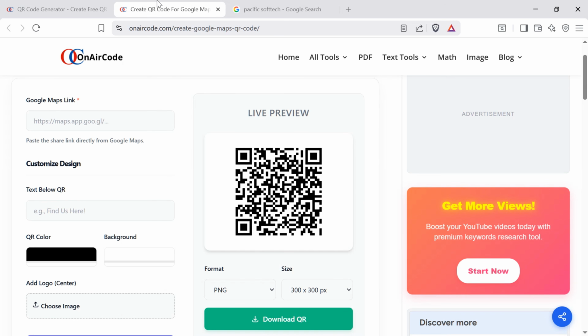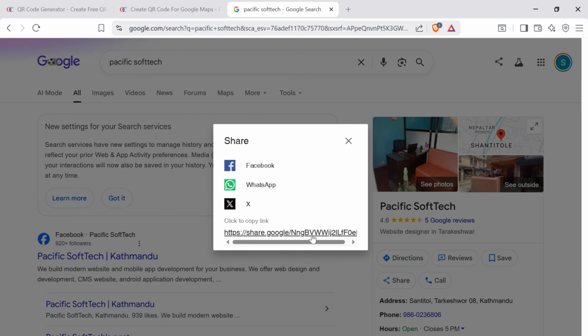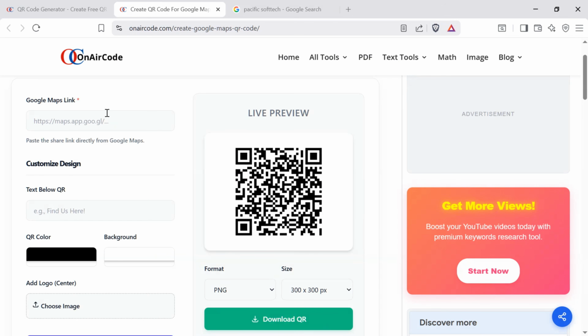Now open Google Maps and find the location you want to share. Next, tap or click the share button and copy the location link. Come back to the QR code generator and paste the Google Maps link into the Google Maps link field.